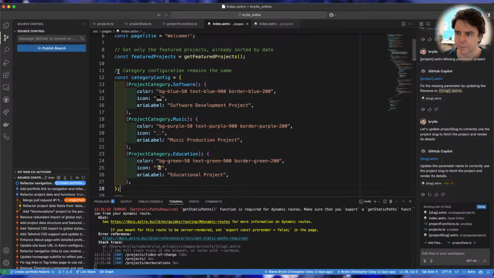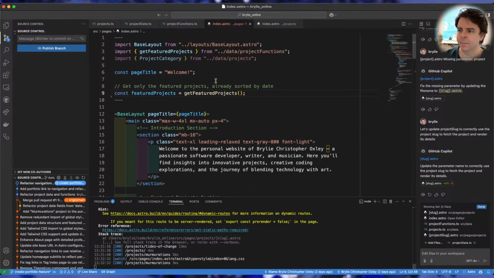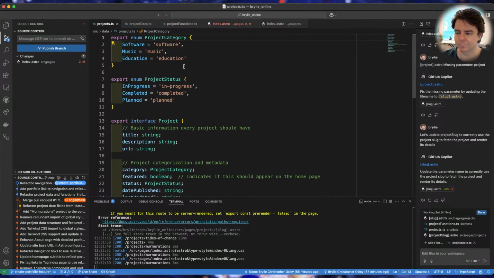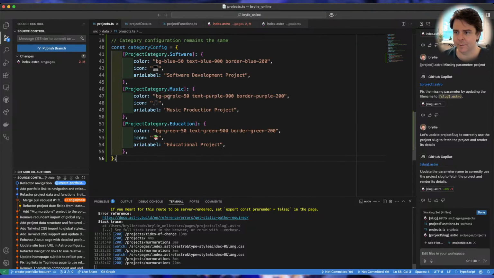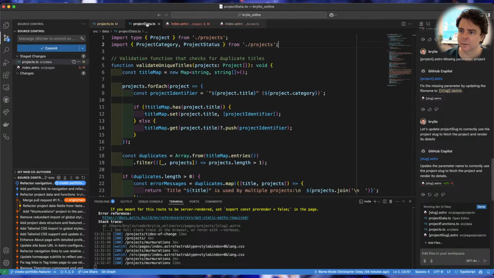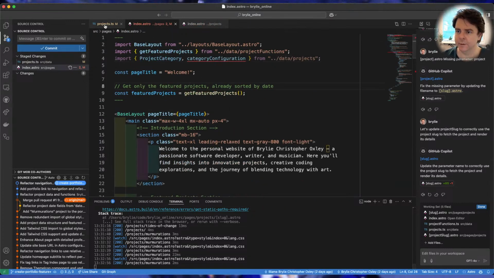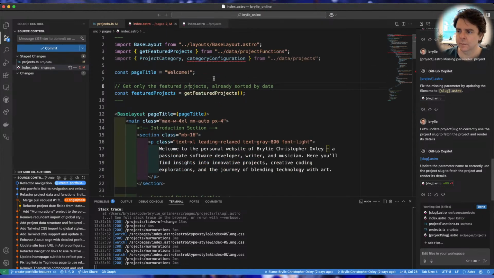If it hasn't already been moved, the category configuration remains the same, to the data projects. So I hop over here where I have my schema definition. I think it's also an all right place to have a category config, and I can share it across. I have to export that, I think.